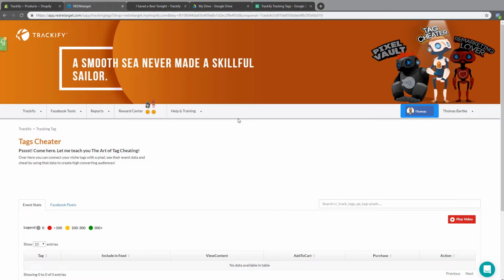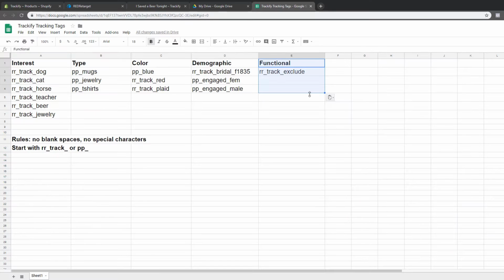Let's spend a moment to think about how we would tag your products and what kind of tags might make sense. I made this little spreadsheet here to give you some examples. The first category of possible tags is tagging your products by interest. For example, dog would be tagged like this, cat, horse, teacher, beer, jewelry, and so on. This is our classic niche tagging, where you group products together by what people are interested in. That's pretty obvious.